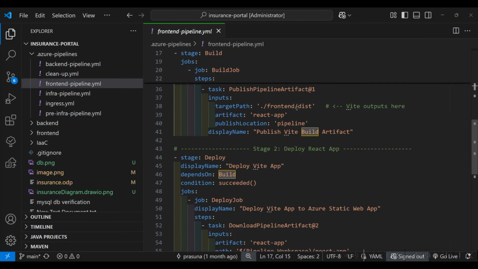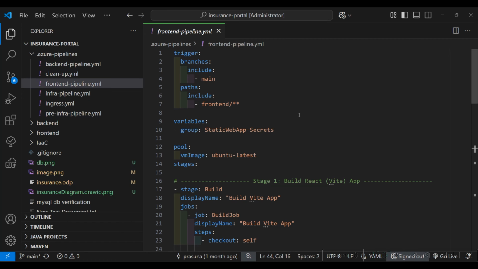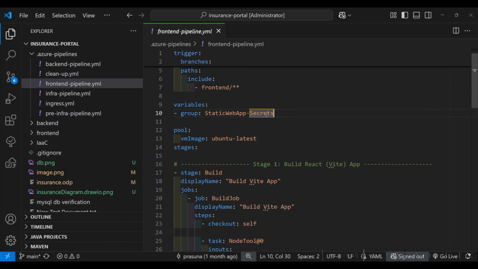This is the build part and this is the deploy part. Okay, so let's see the build part. This pipeline will be triggered when a change is detected in the front end. Okay, and this is the secrets section, where the front end web token will be stored.